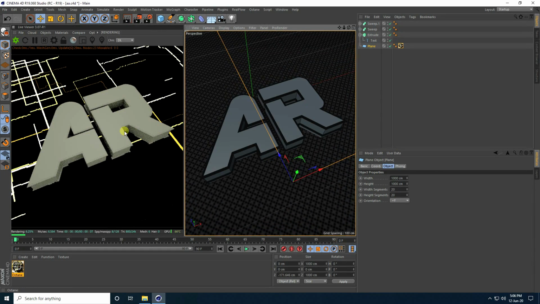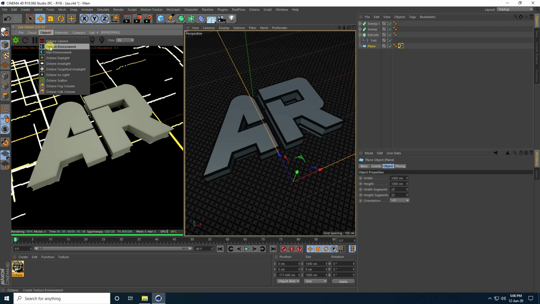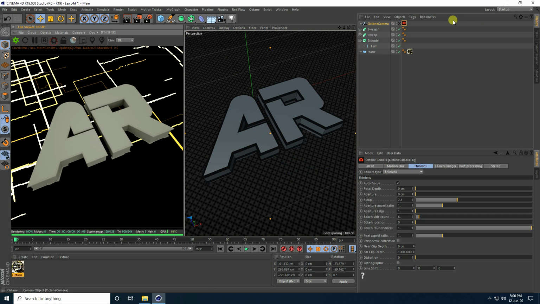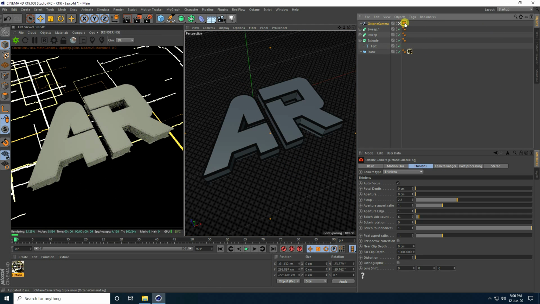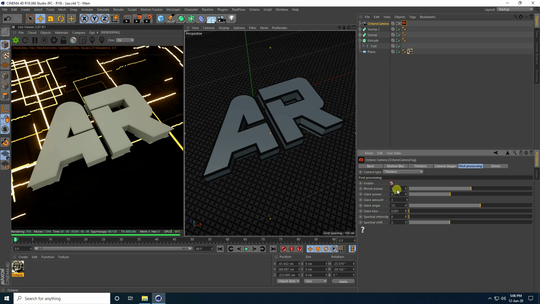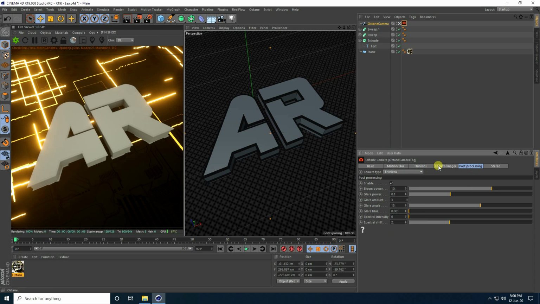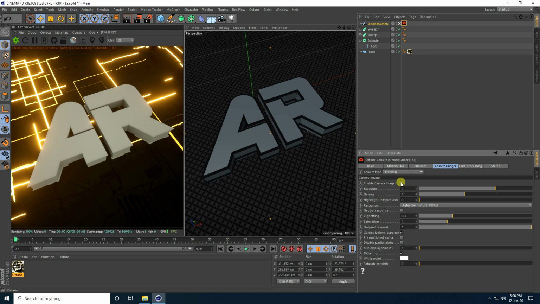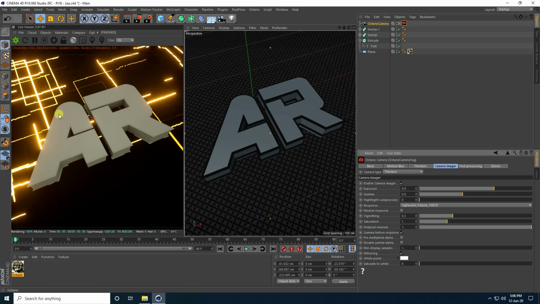Yeah, better, right? Okay. So guys, now go on camera. So I go to object and take Octane camera and camera check. Guys, select this camera and post processing check, and bloom power I take like 10. Yes, better. And camera imager enable. Guys, exposure 0.9, 0.9. Yes, really good.